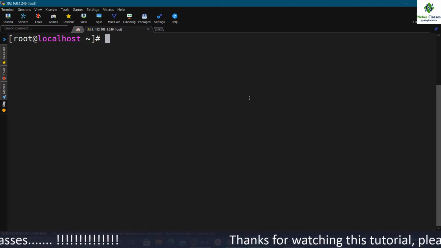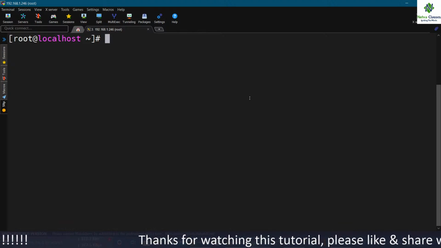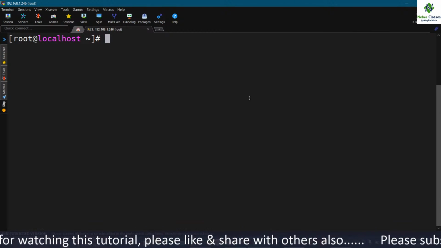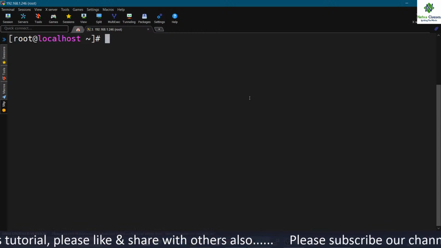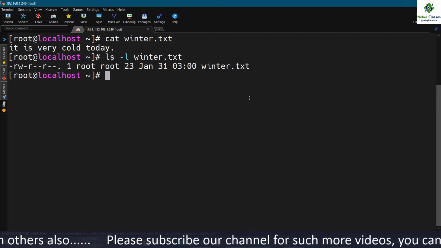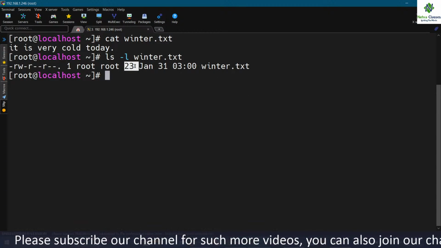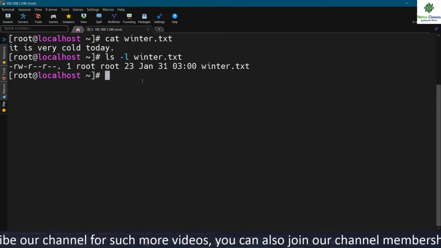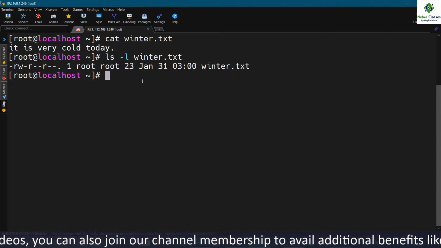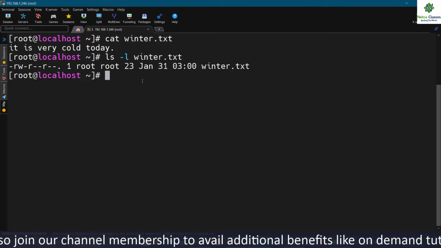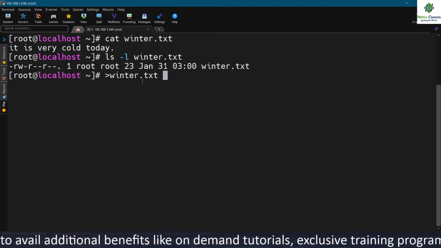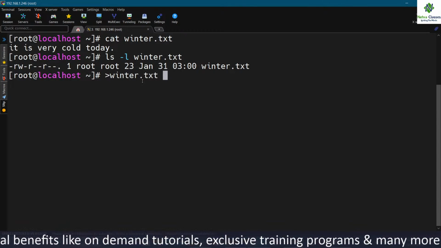Now I will talk about how we can clear a file's contents, how we can actually nullify a file. So we have a file with the name winter.txt, and I can list this file as well. Here you can see the size is 23 bytes. If I don't want to delete this file, but I want to erase the data from the file, I want to nullify this file. To nullify a file, we can very easily do that by mentioning a greater than sign before the file name and pressing enter.